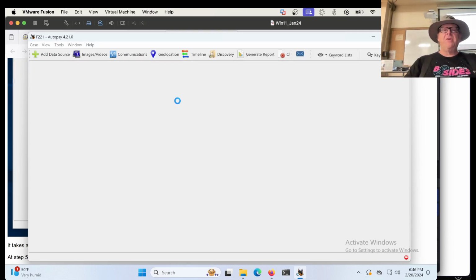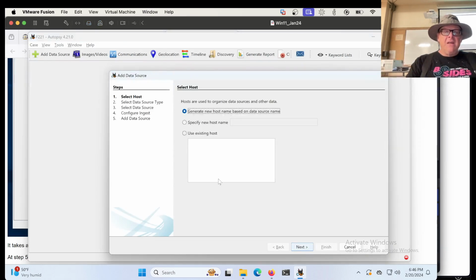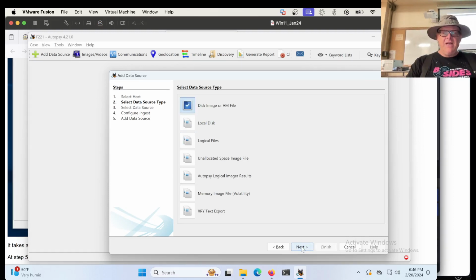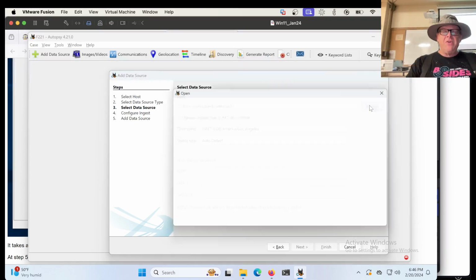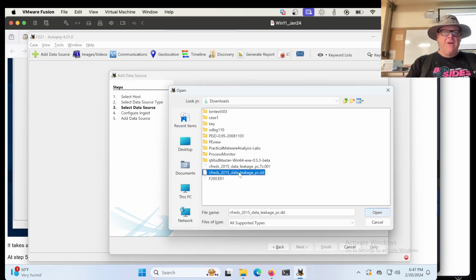Windows is convenient but slow. All right, I generate a host name. I don't care what the host name is. Okay, I want a disk image. All right, next. Now I want to go to my disk image, which is in my downloads folder. And it is this thing, the DD file.